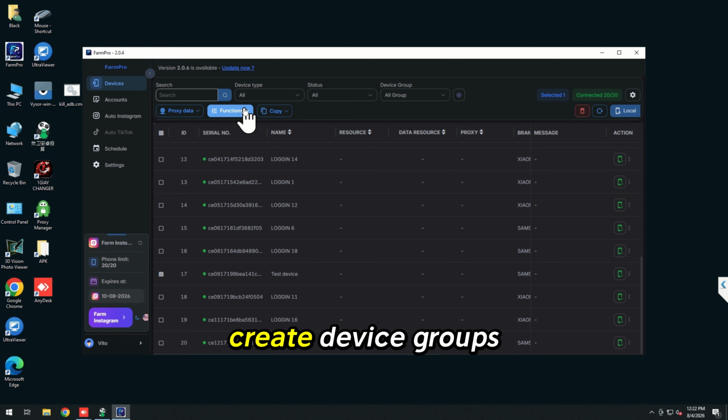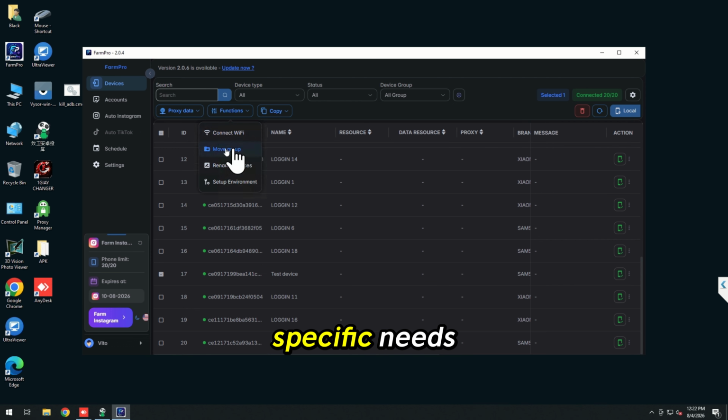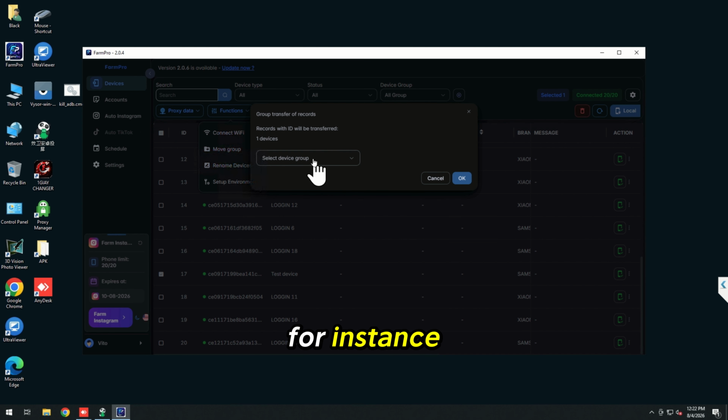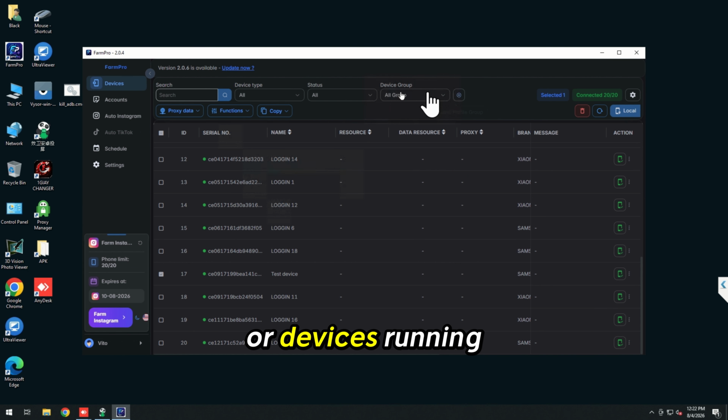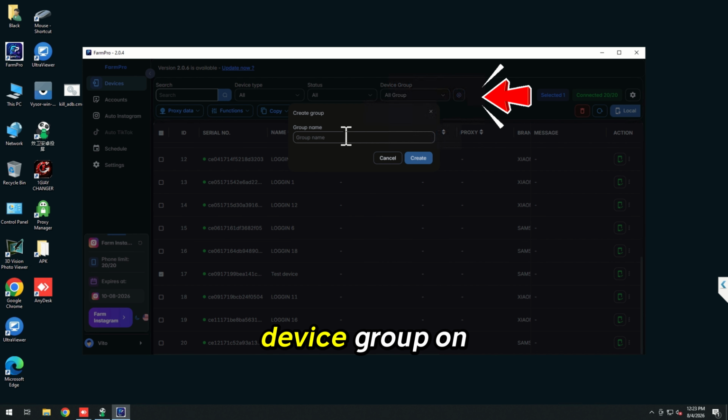Next, we can create device groups based on our specific needs. For instance, if you want to group devices running the TikTok app, or devices running the Instagram app, you would use this feature. Click Create Device Group on the top, and name the group you want.